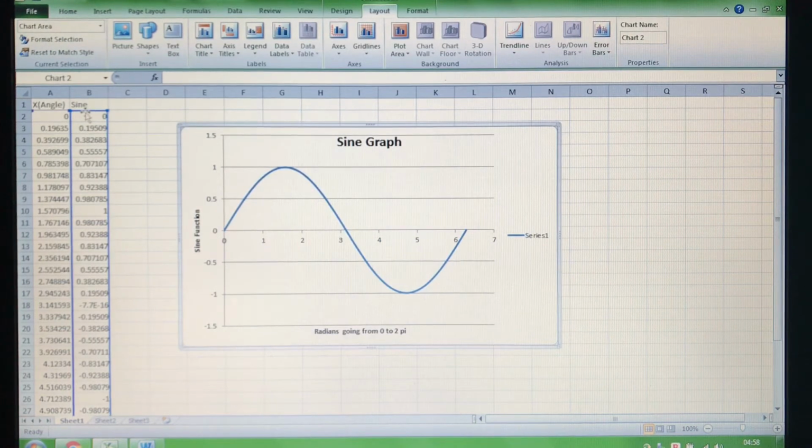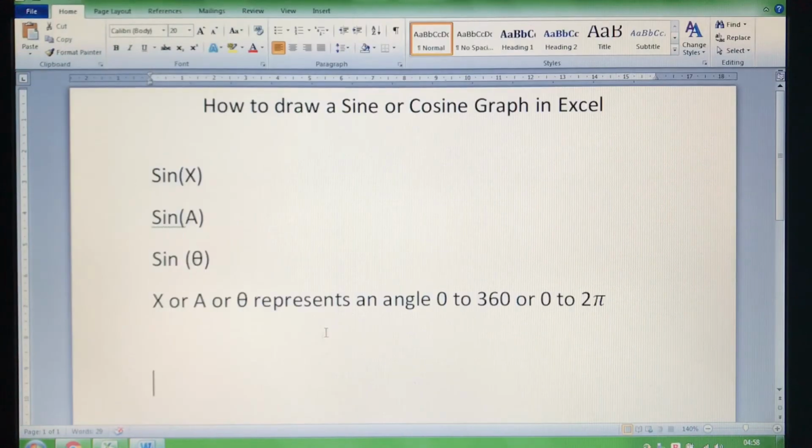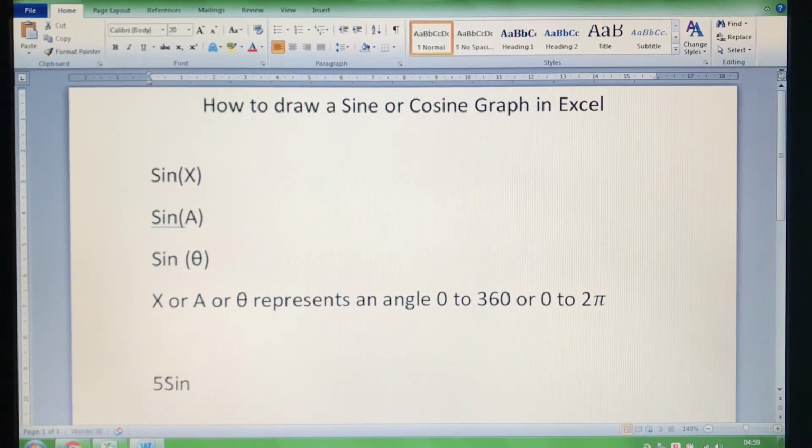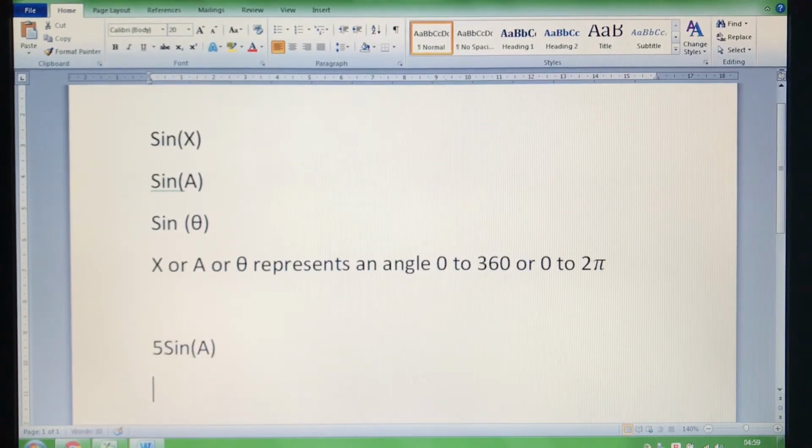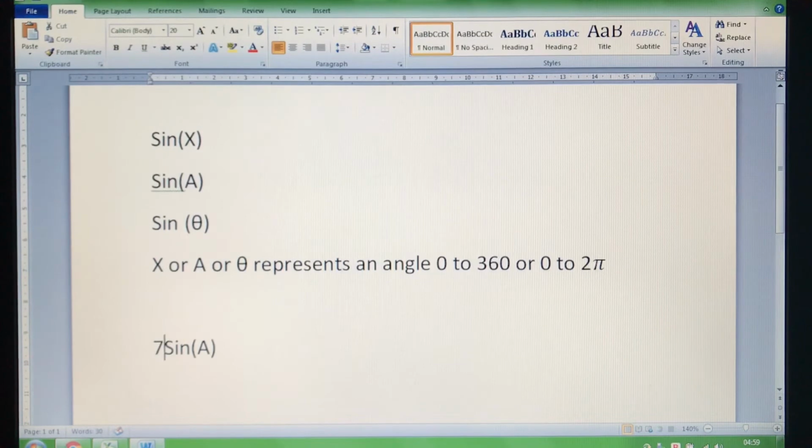Now what I'm going to show you is how to draw a graph for a complex angle or a compound angle. So imagine you have, say, 5 sine of A, or let's make it 75, doesn't matter. So how do I plot this?